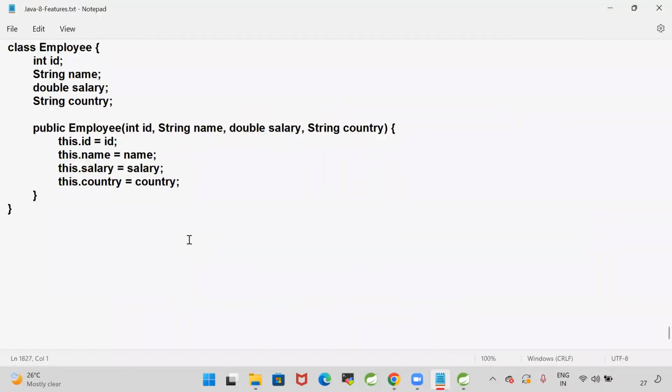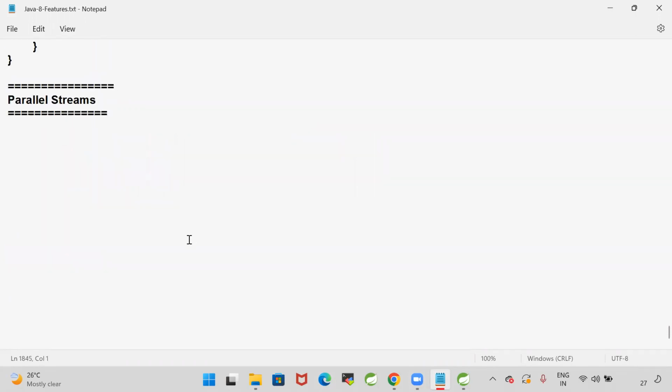And the next one, there is a concept called parallel streams. Serial stream and parallel stream. As of now, whatever we have done, that is a serial stream. Java 8 supports parallel streams concept also. Generally, streams will execute in sequence order. We use parallel streams to execute the program faster by using more resources.